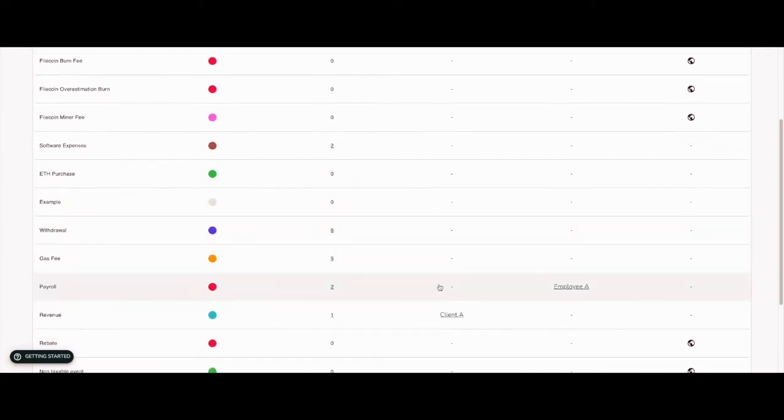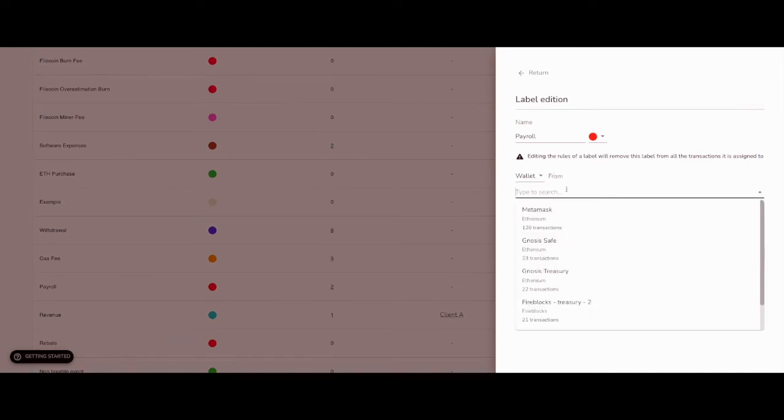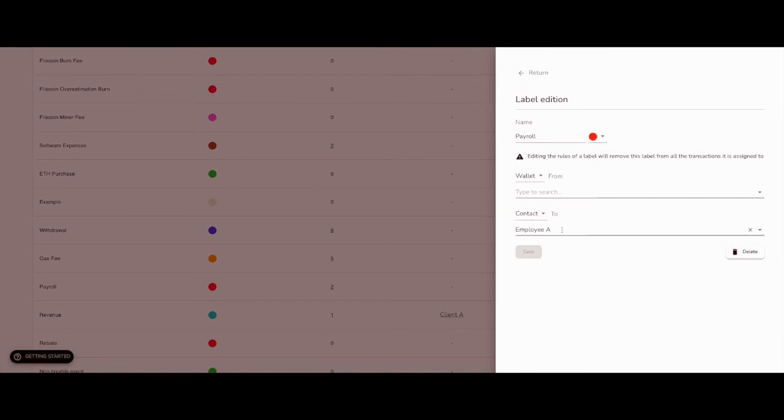For example, here, I've created a rule for payroll. I've stated that every single time funds leave any of my wallets, or I could select a specific wallet and go to the contact, in this case, employee A, I automatically want that to be labeled payroll. Then every single time the platform sees a transaction that follows this flow, it will label it payroll.